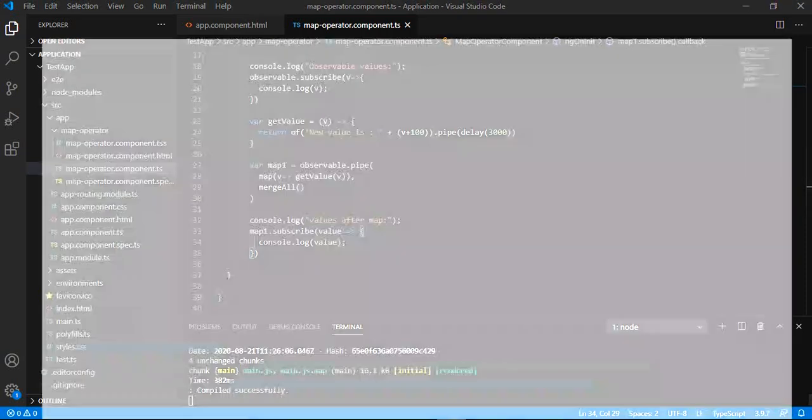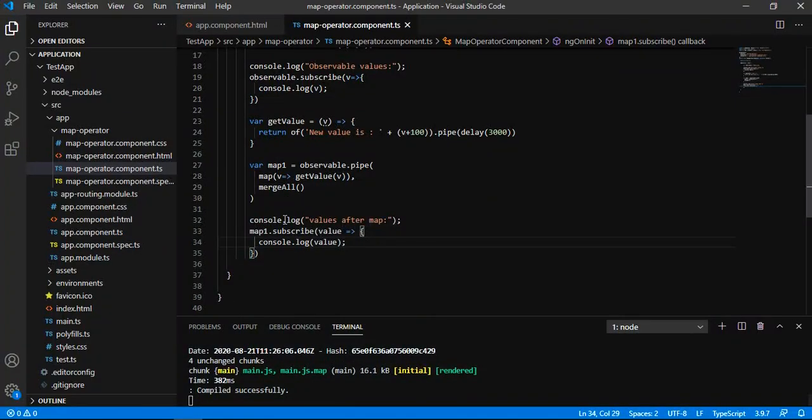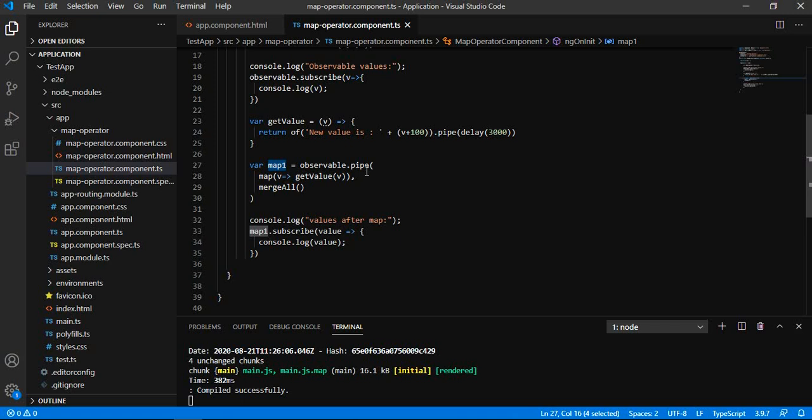Let us see the output. So after 3 seconds we are getting the same values. Previously we had to subscribe to each and every value. Now with the help of mergeAll we are subscribing only to the source. So all the values that have been coming from the inner observables are emitted by the source observable.